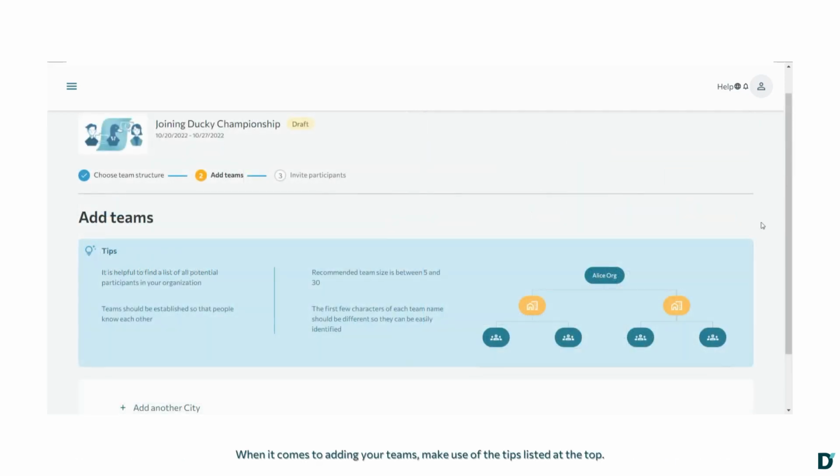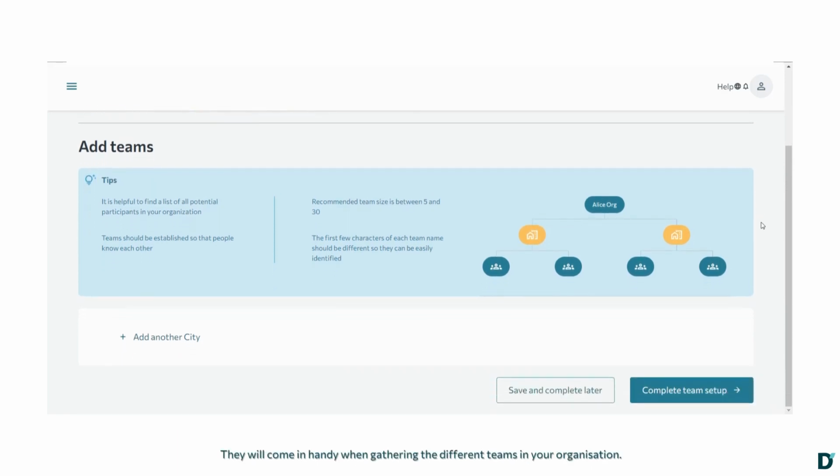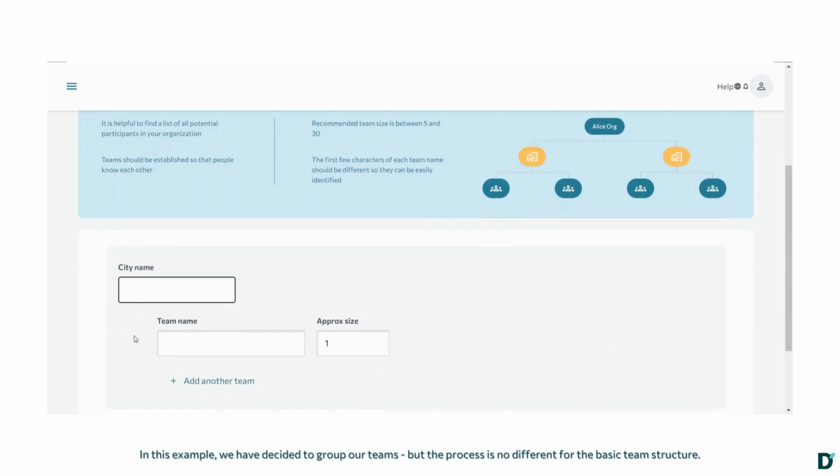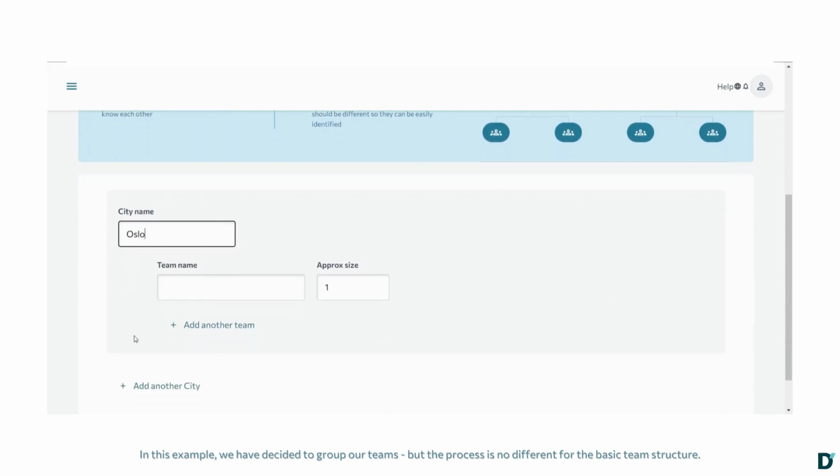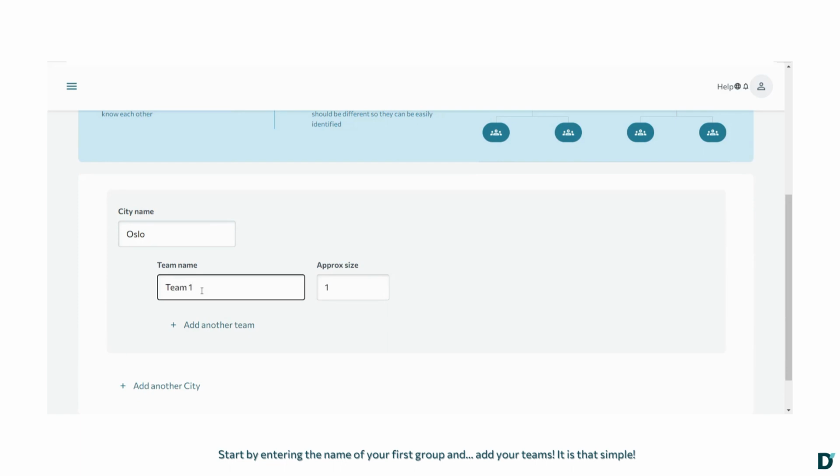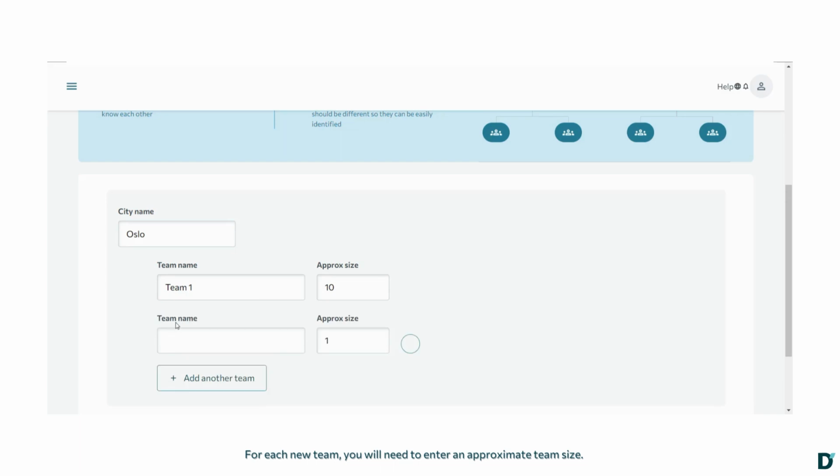When it comes to adding your teams, make use of the tips listed at the top of the page. They will come in handy when gathering the different teams in your organization. In this example, we've decided to categorize our teams into groups, but the process is no different for the basic team structure. Start by entering the name of your first category and add your teams. It's that simple. For each new team, you'll need to enter an approximate team size. This will give you insight into your organization's participation rate in the competition.